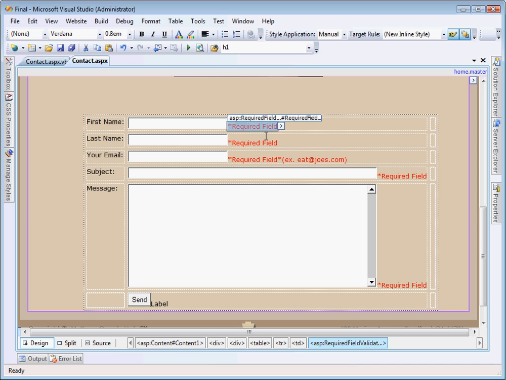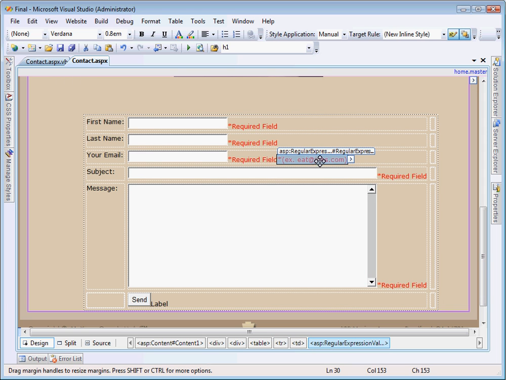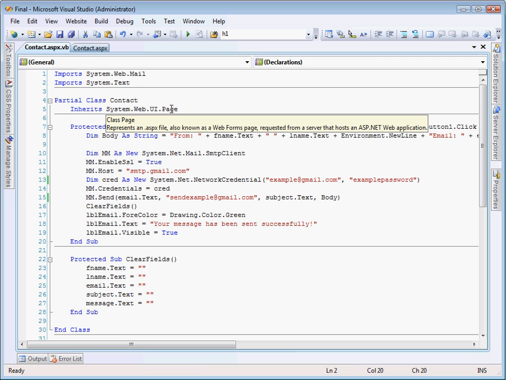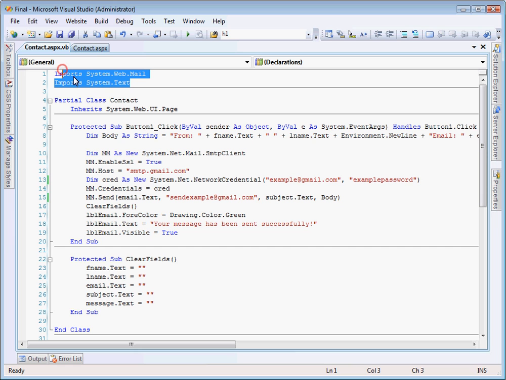Up here we also have some required field validators so that the user knows that they have to fill these out before they can submit, and even a regular expression validator so that they can't enter an invalid email when they submit the form. So I'm going to go ahead and switch over to the code behind here. As always, we're going to start from the top. Before we can get started, we need two import statements, System.Web.Mail and System.Text. System.Web.Mail is fairly obviously for the email message, and System.Text is for some of the string concatenation we do later on in the example.